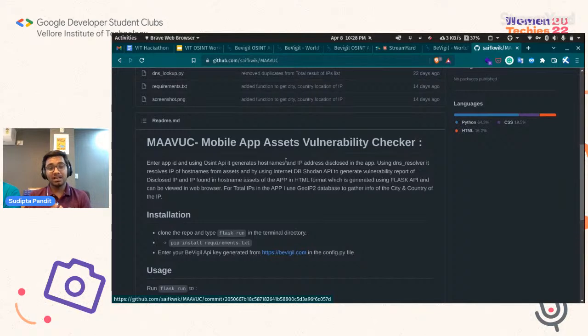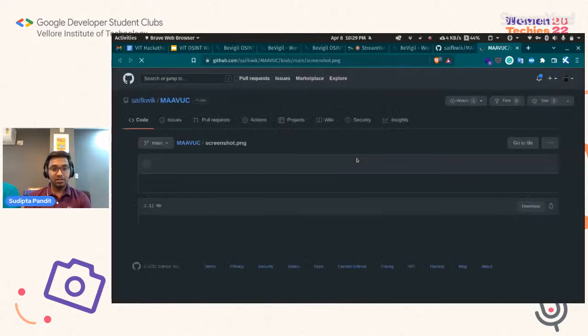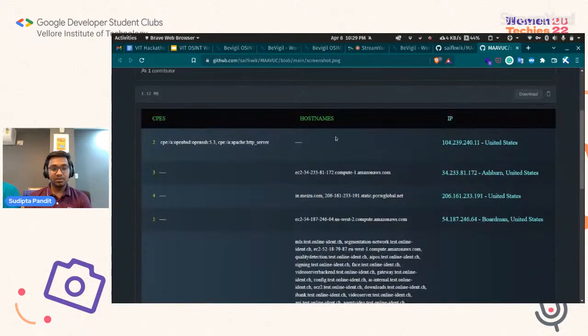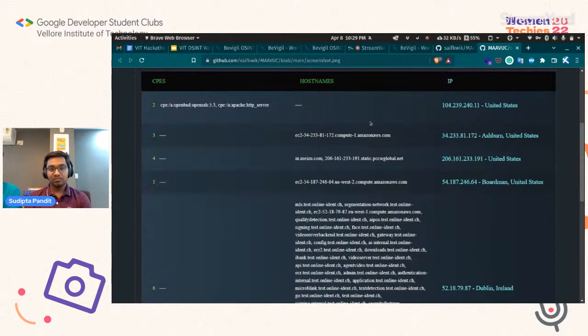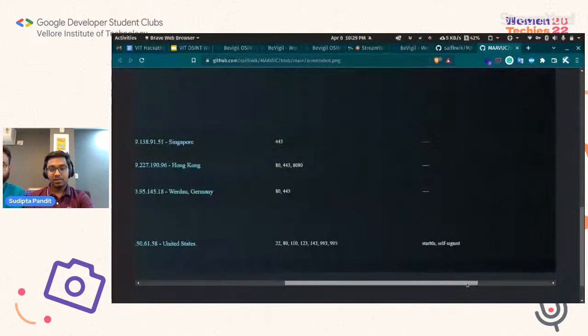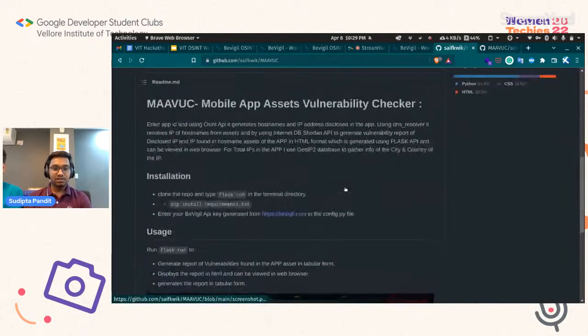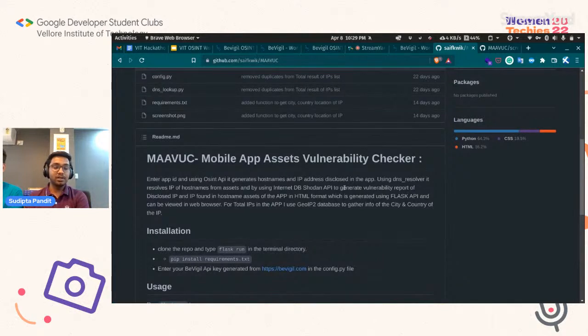Shodan also has a vulnerability report for those IP addresses, and it will show you the CVEs and what things the Shodan API has found. You can see the image. It's really cool. Given a hostname, it will find the IP address. It will show you the IP address, open ports, and the tags there. So this is some cool stuff you can build out of the OSINT API.